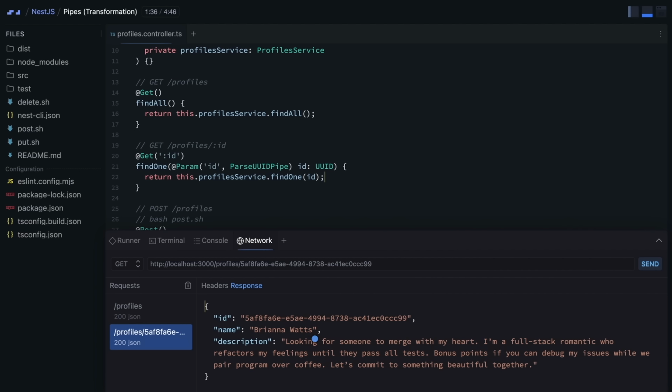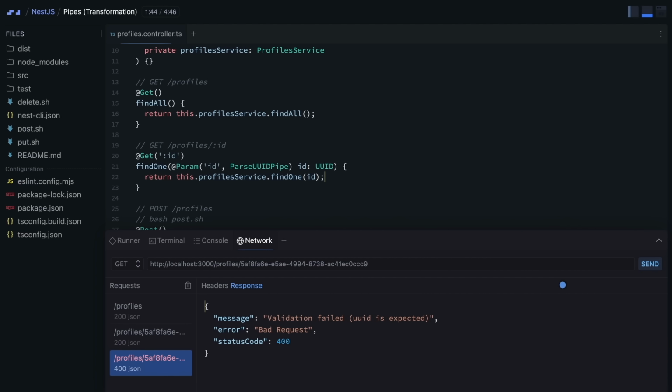Now, UUIDs have a very specific format you've got to follow. So let's actually just try deleting the last character. And what do you know? We see validation failed. So it attempted to transform it, but it detected a bad UUID format, so it was unable to do so, and we got a validation error. This is exactly what we want, because now our route can always expect a proper UUID to work with.